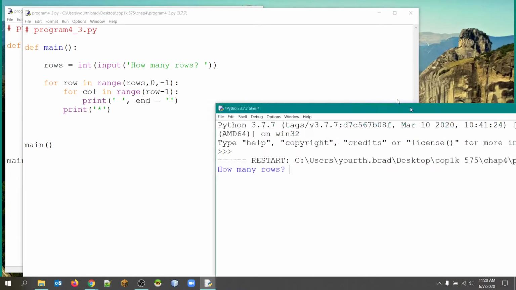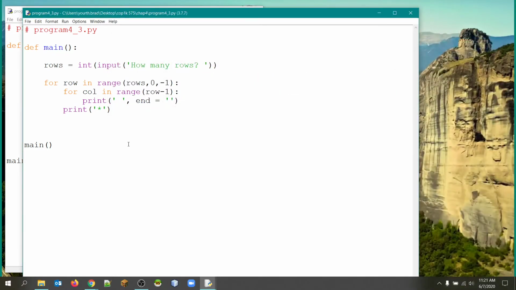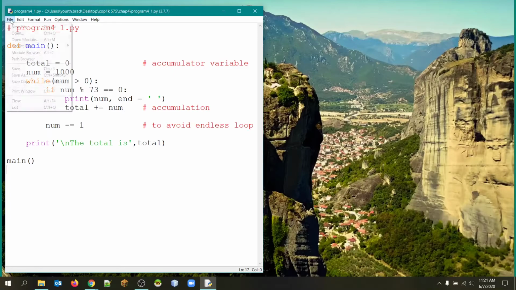And if we specify a certain number of rows, I'll go with 10. You should get 10 rows, and the final asterisk should be right up against the margin, as you can see here. Definitely the trickiest one. Best way to attack a problem like this, step away from the computer and pull out a pencil and paper.